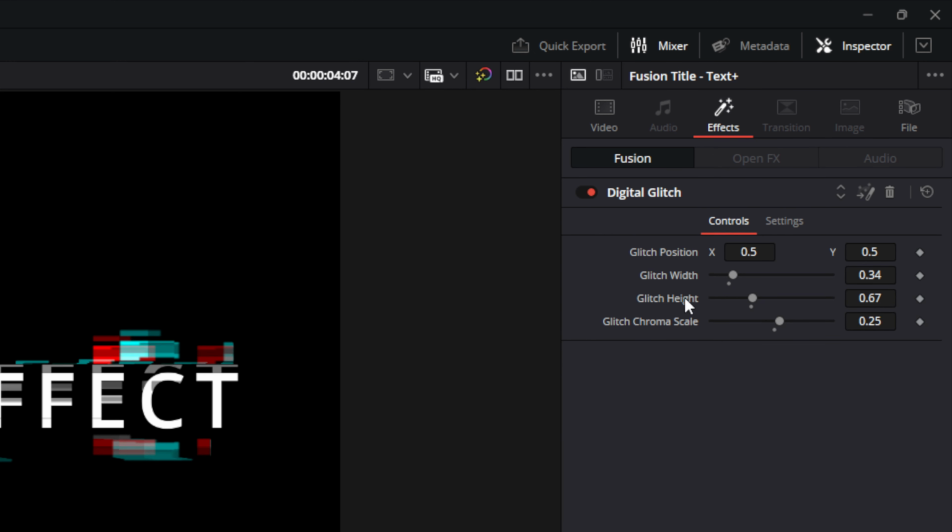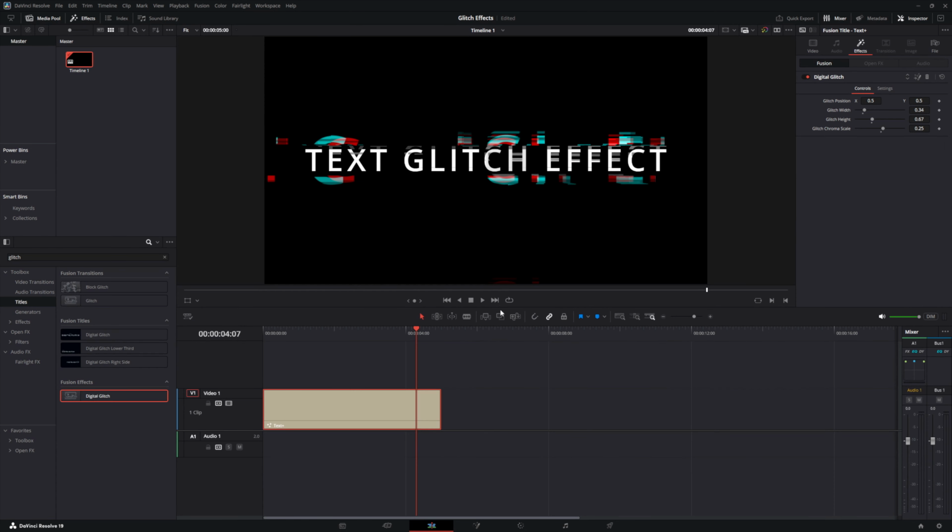From there, we're just basically going to leave this as it is. And this is just a very simple glitch effect. You can loop this and this is your effect.